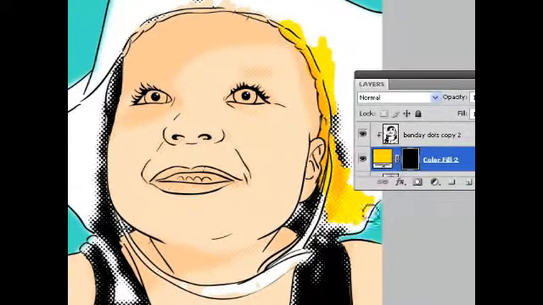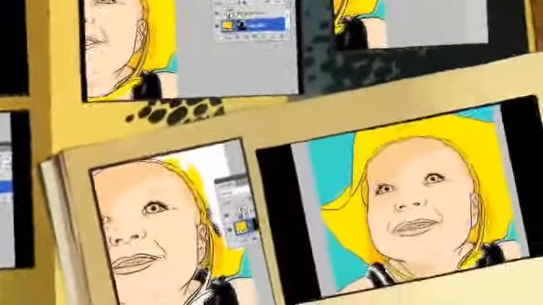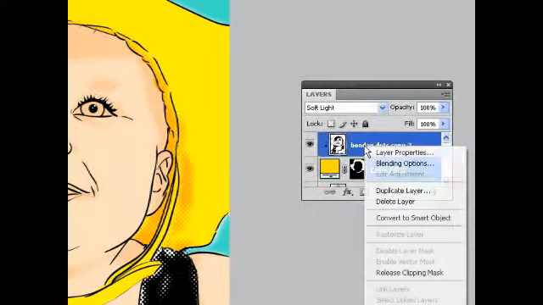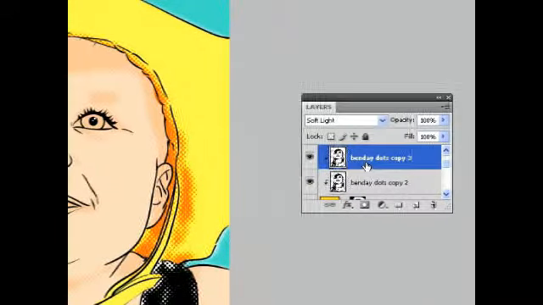So after I have filled in the yellow hat completely, this is what we've got. Okay, the next thing we're going to do is we're going to repeat that process for every color that we use. So we'll duplicate the Ben-Day Dots layer.